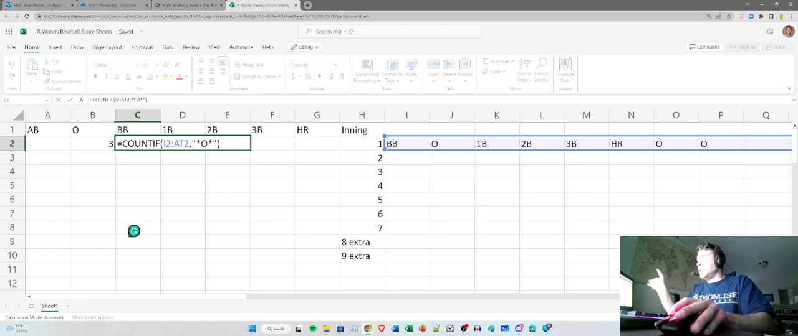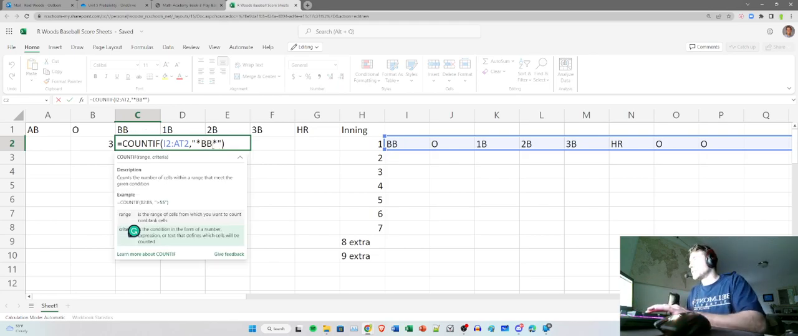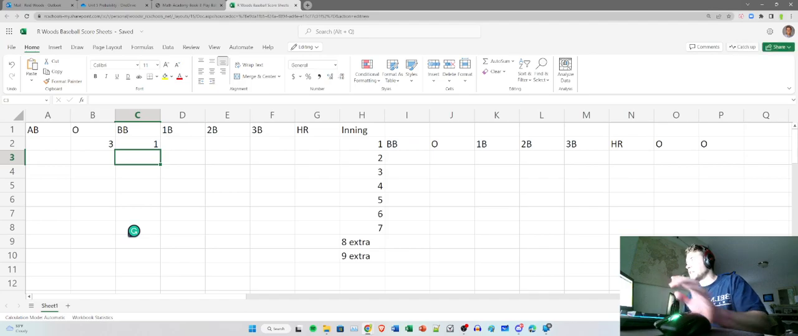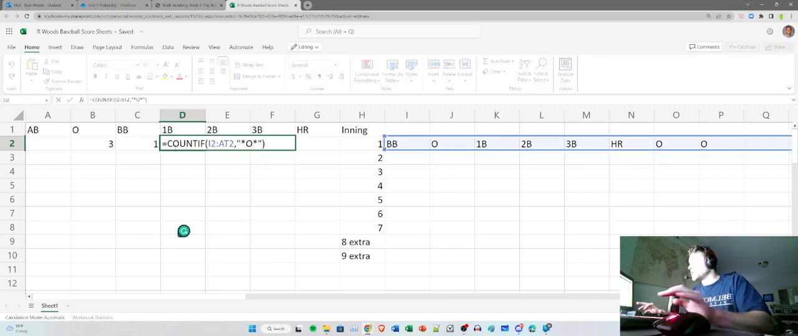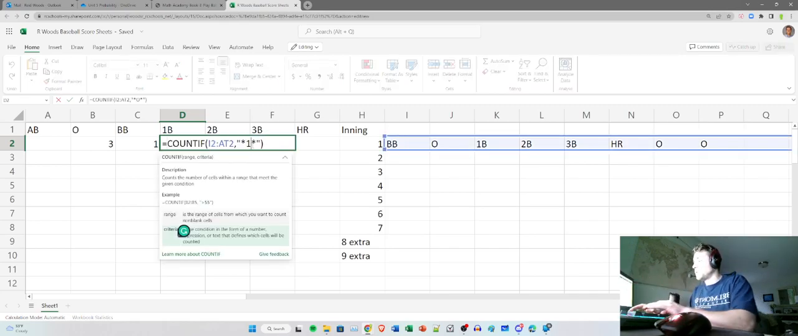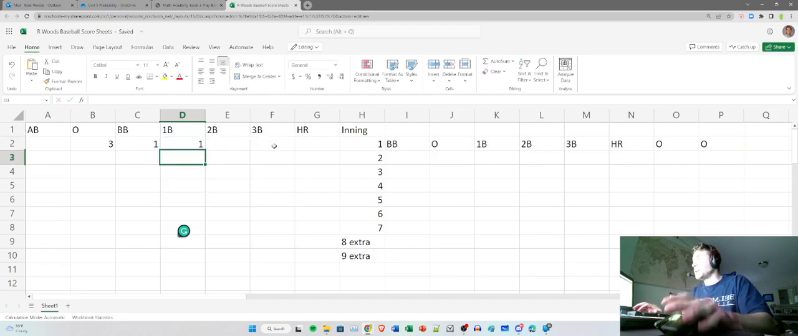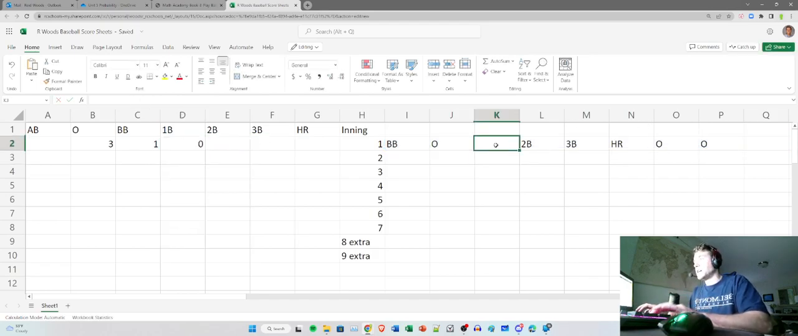All right, so this is the function we want, except that I need it to be walks. So I put BB there. I hit enter, and now we notice that it's counting this one walk. If I get rid of it, look, it's at 0, so now it's BB. There it is. So now it's counting the walks. We're going to repeat this for all of these. So instead of the O, I'm going to put the 1B.